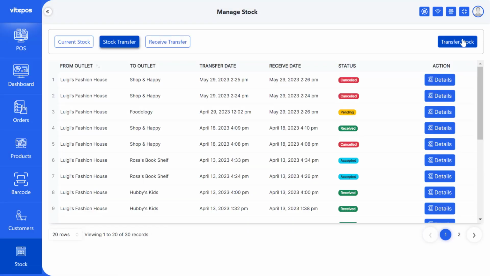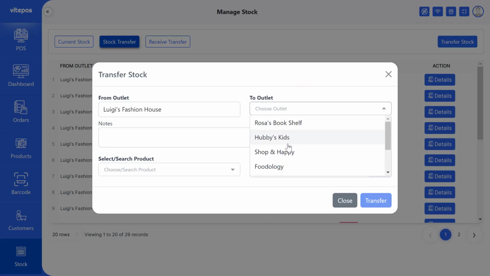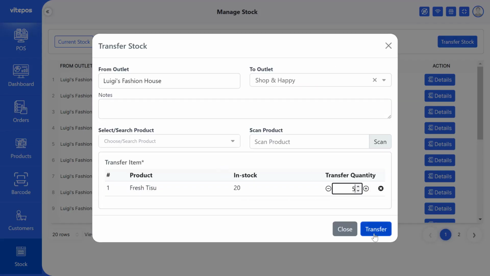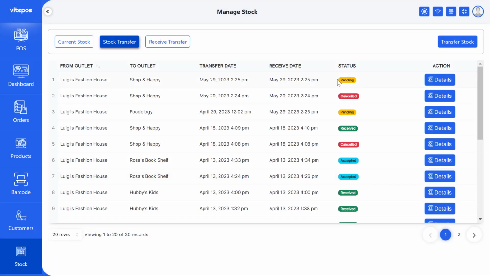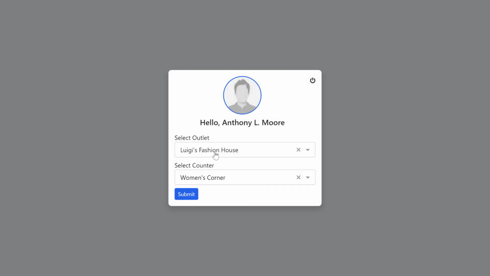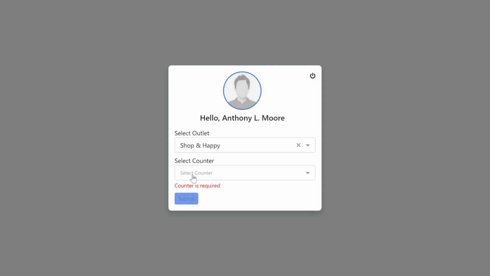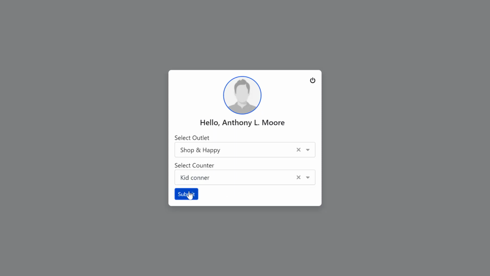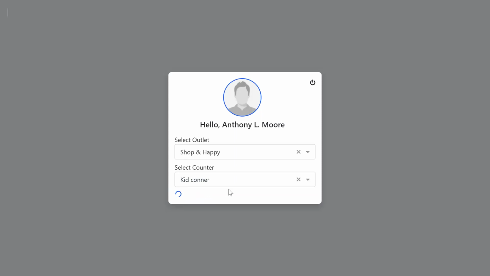Now, we create another transfer stock list to see how to receive the stock from another outlet. To receive the stock, we have to change the current outlet to the transfer outlet. On the top right, we can see the outlet change icon. Click on that and you will get the outlet change option. Here, select the outlet where you transferred the stock.